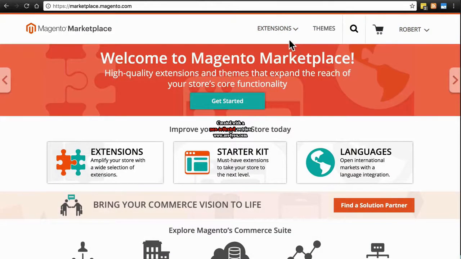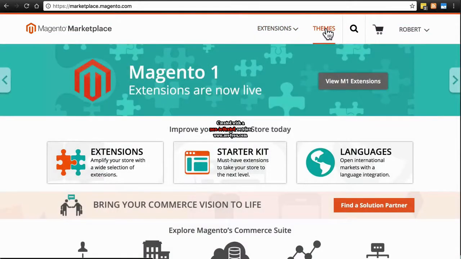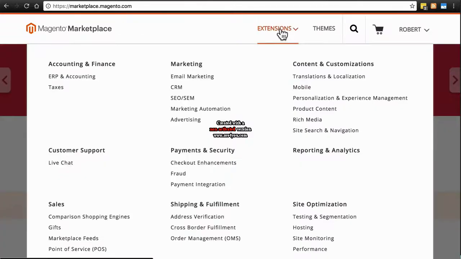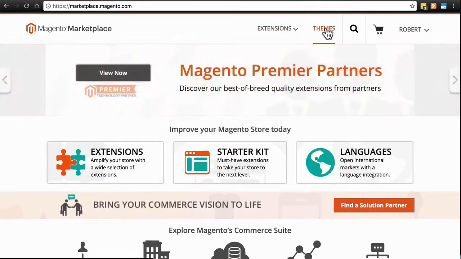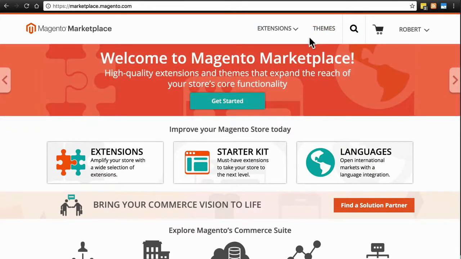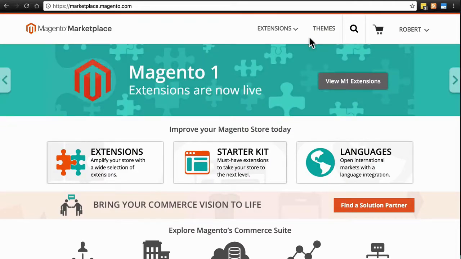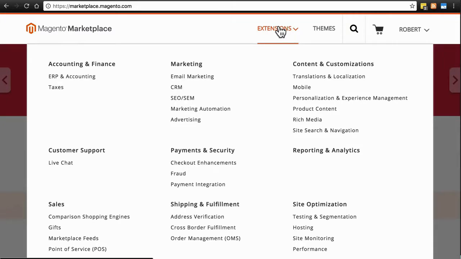The process for installing an extension or a theme on your Magento site is basically the same. We're going to use an extension for our example because currently there are no free working themes, unfortunately, for Magento. There are some paid themes, and there are some that are marked as free that aren't actually compatible with our version of Magento, so we're going to use an extension. Notice when we hover over extensions, we get a screen that has lots of different categories. Let's say we want an extension for content and customizations, so we'll click on that.